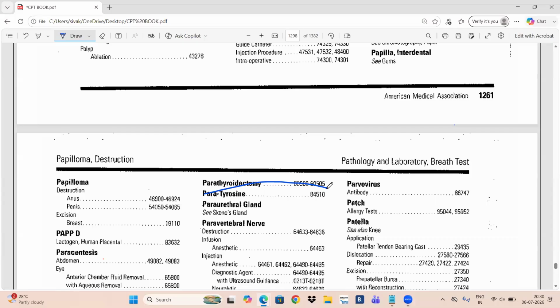Sir, the second one, removal of foreign body left cornea, where should I see, sir? Under removal, foreign body, cornea, with the slit lamp. Okay. Like this, we need to use the index.